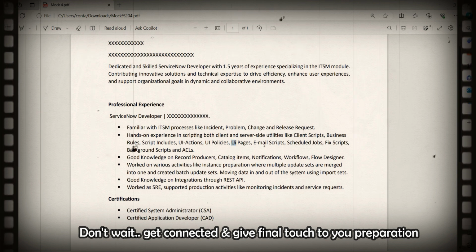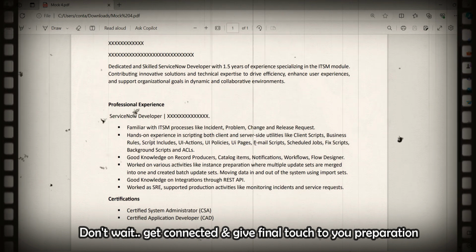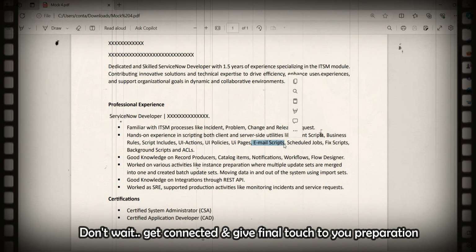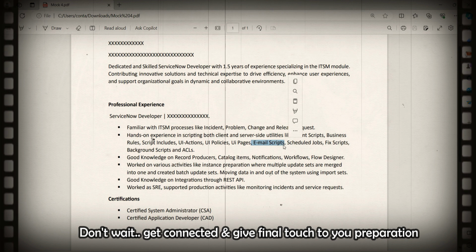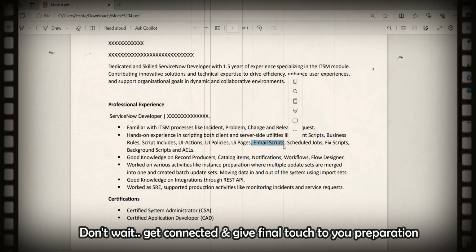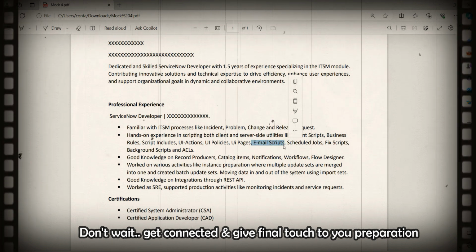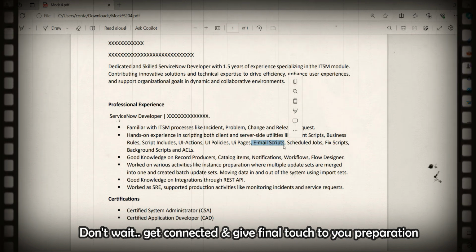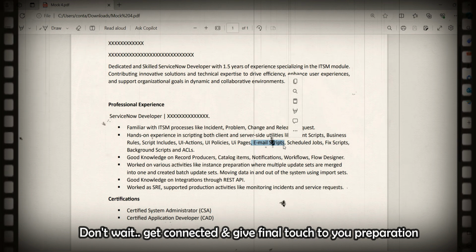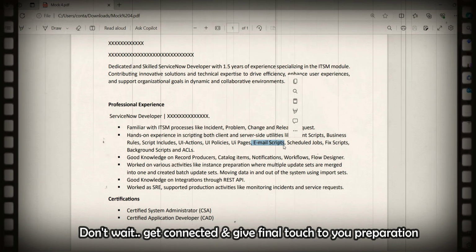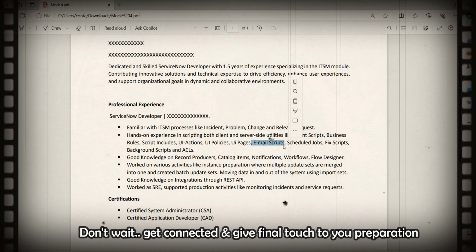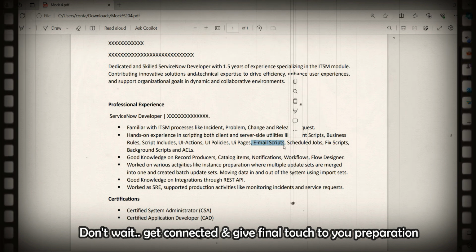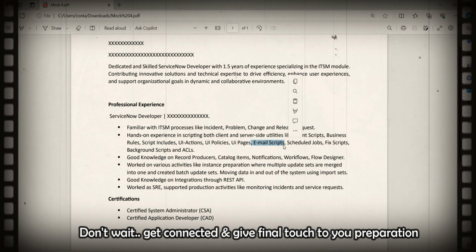UI page, email scripts. So what is the purpose of email scripts? For example, I have to trigger a notification to any group. If I'm not able to achieve it with the notification email template, then we will be creating an email script and calling that email script in the notification. So it's basically a way to provide more flexibility with respect to scripting.